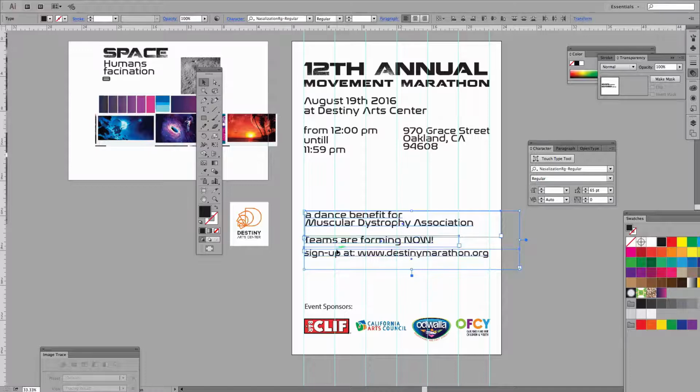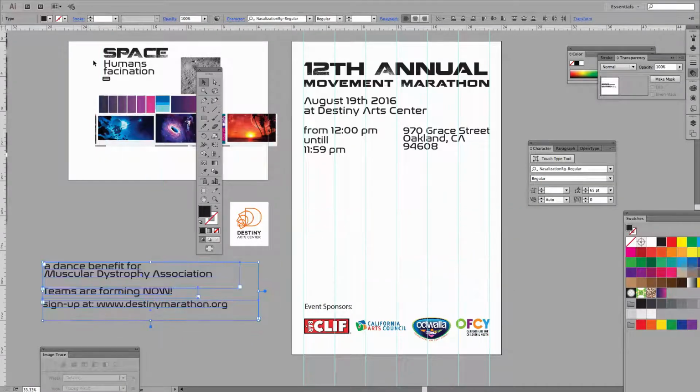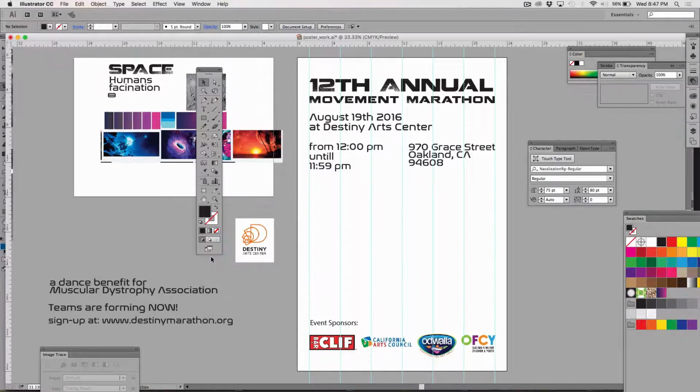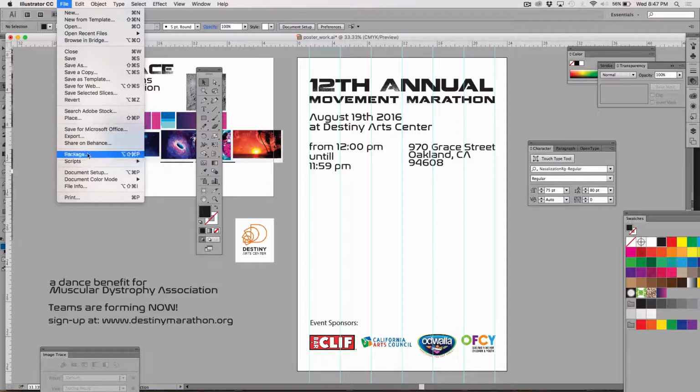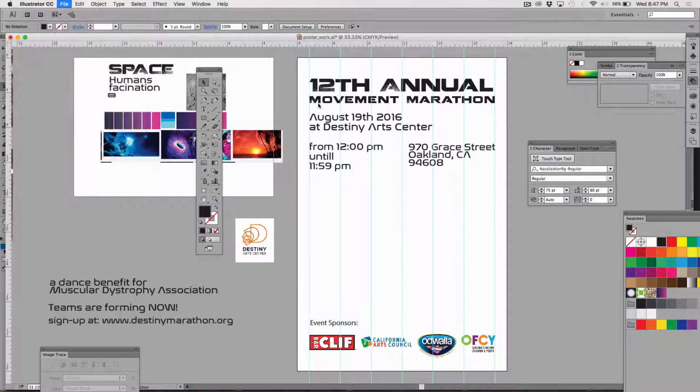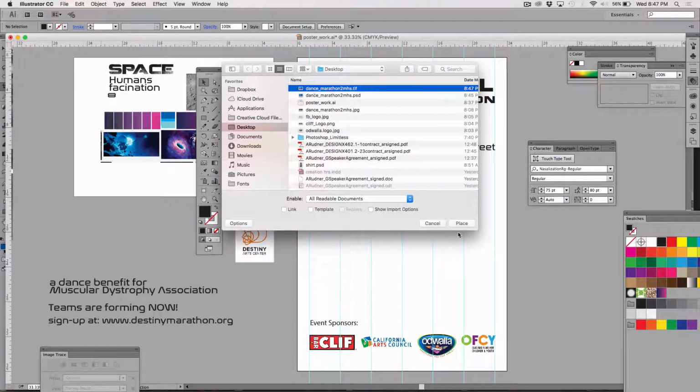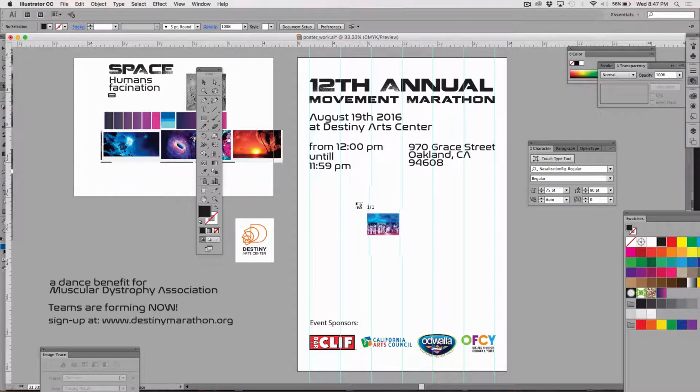I'm going to take these bits here and put them over to the side. Take my photo now and place it. So that's going to be changing my view here. Lost my tools. Here they are. To normal screen mode and file place. Dance Marathon TIFF place. Now, you'll see it says 1 of 1 on there.